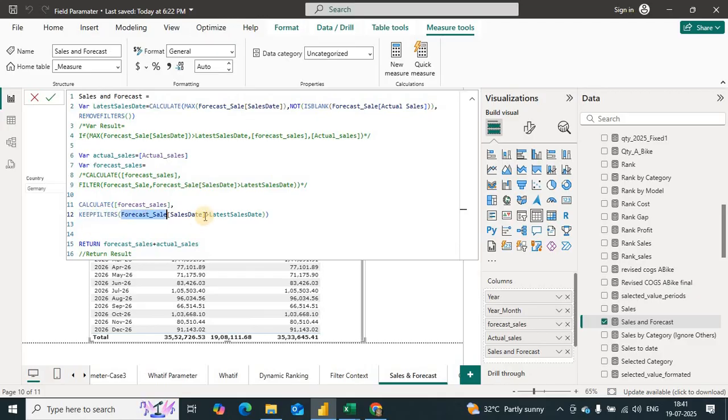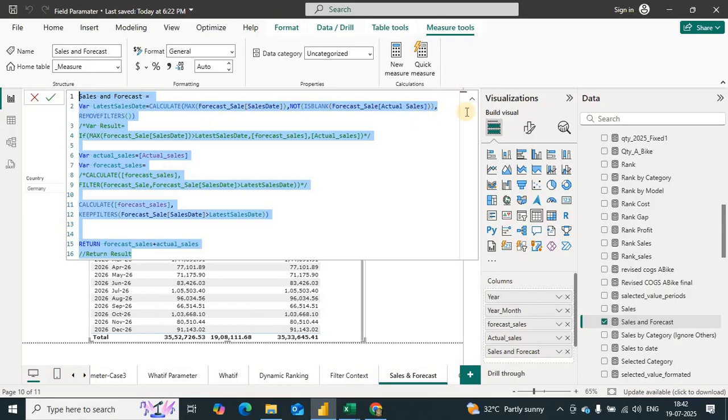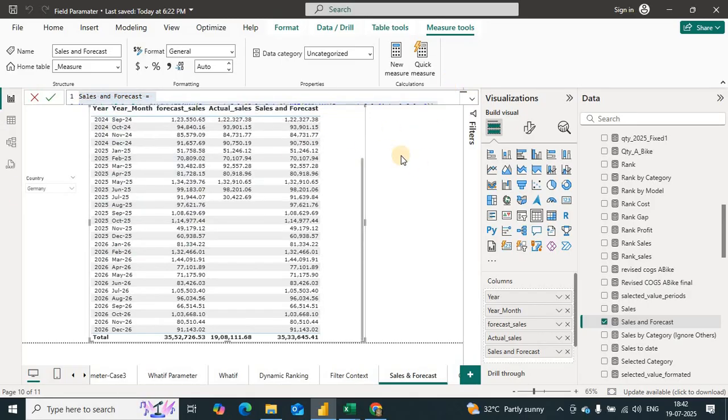With KEEPFILTERS, whatever the sales date is greater than the last transaction date, just add that condition, whatever we have done in the filter measure, mention that condition in KEEPFILTERS and calculate the forecasted. So I am calculating and filtering out this one, and returning the same forecasted plus actual. So there will be no changes, the same thing will show. In this way you can do this sales and forecast. I think this is pretty much clear, how you can add sales and forecast.